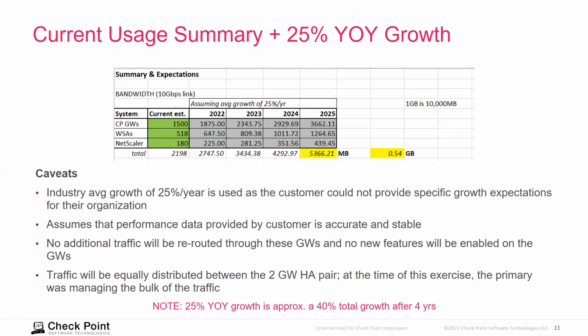Another caveat: no additional traffic will be rerouted through these gateways and no new features will be enabled on the gateways. I mean, that's a bold assumption to apply for a 4-year term, but I'm using the data that I have. And they do have reasonable room to grow beyond the numbers that I have up top, but I list it as a caveat. So in a year or two, if the demand on their network or the way they're using technology changes, and they say, oh, well, this isn't right, your data was wrong. Okay, well, I used the data that I had to the best of my ability to provide a projection for you. So let's take another look at what's going on, and then we can run through another sizing exercise at that point, if necessary.